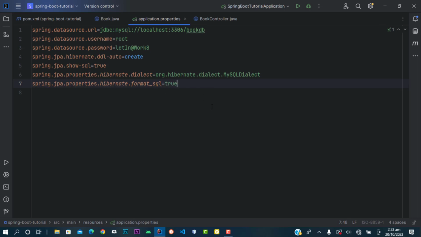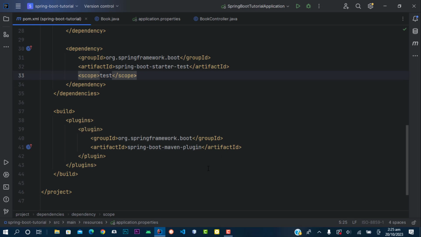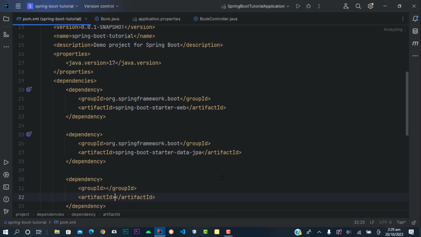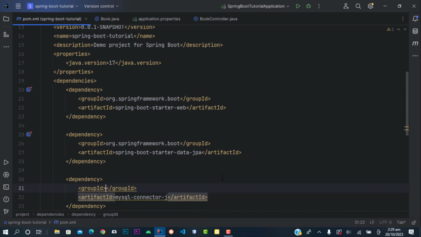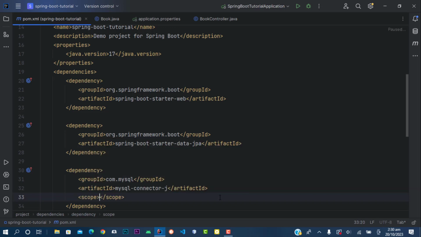I think we have everything we need. No, sorry. One more thing. We need to add the dependency for the MySQL driver. So in the pom.xml, let's add the following dependency. So like we did with the previous dependency, the artifact ID will be mysql-connector-j. Then the group ID will be com.mysql. Then we need to add a scope. So we type scope and then we give it the value runtime.